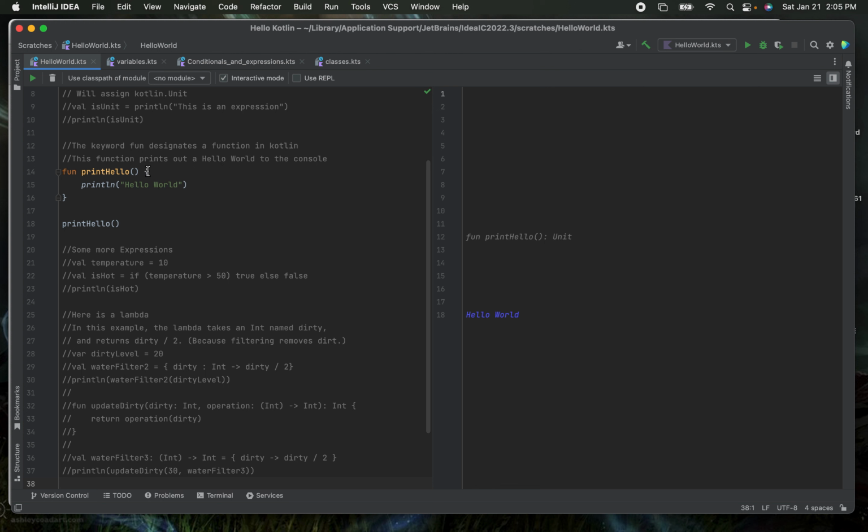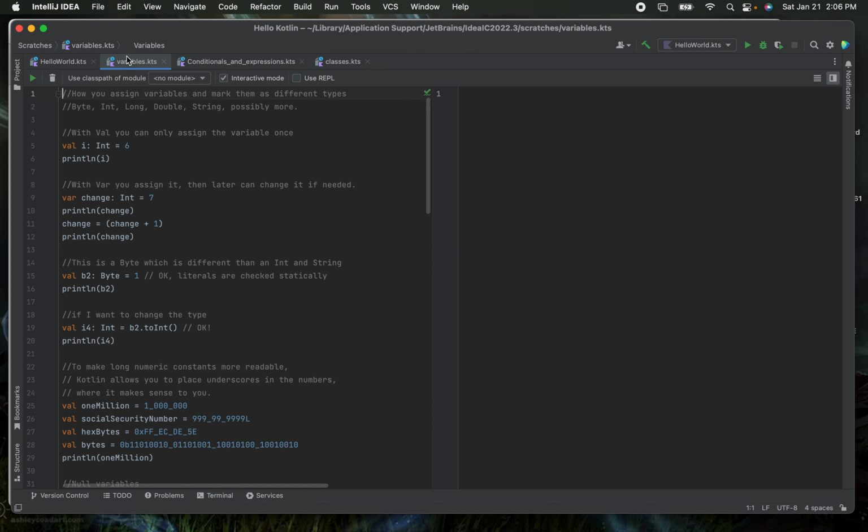They write functions by putting fun, the function name, arguments would go in here, and print is written out as println, hello world. You do not really need to worry about semicolons. You can add them if you want, or you can just leave it be, like I did. So that is the first hello world. Yay! Now let's actually switch to variables before we get much farther in.